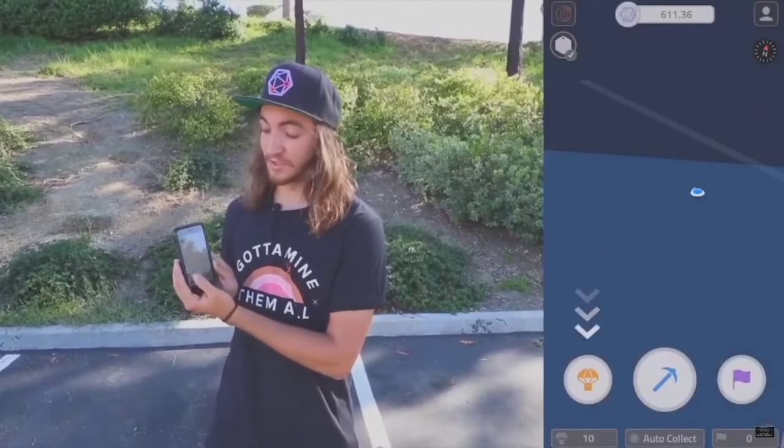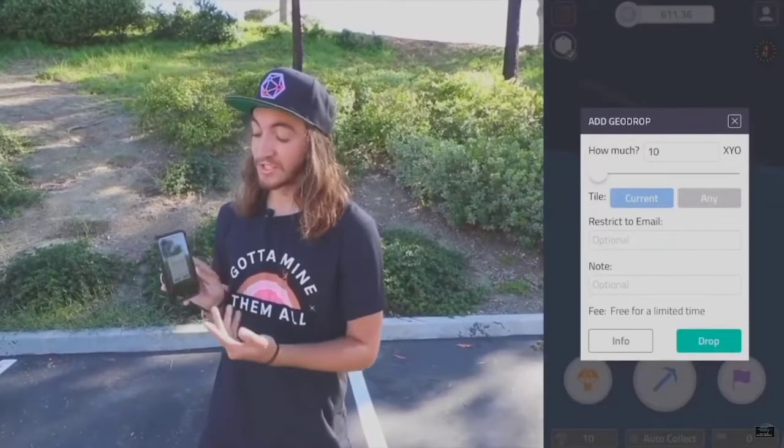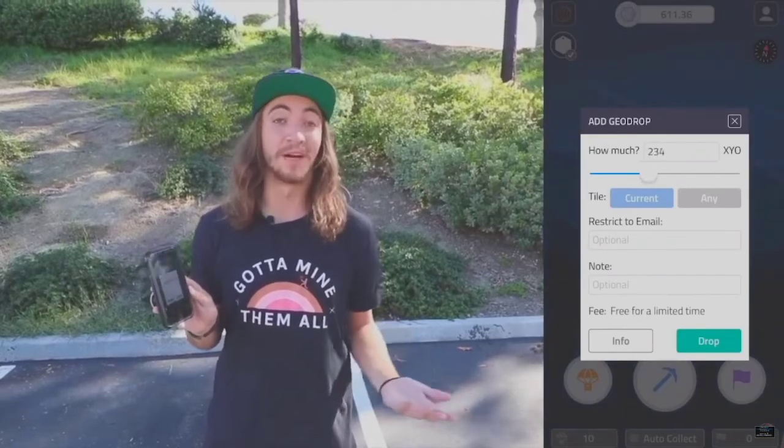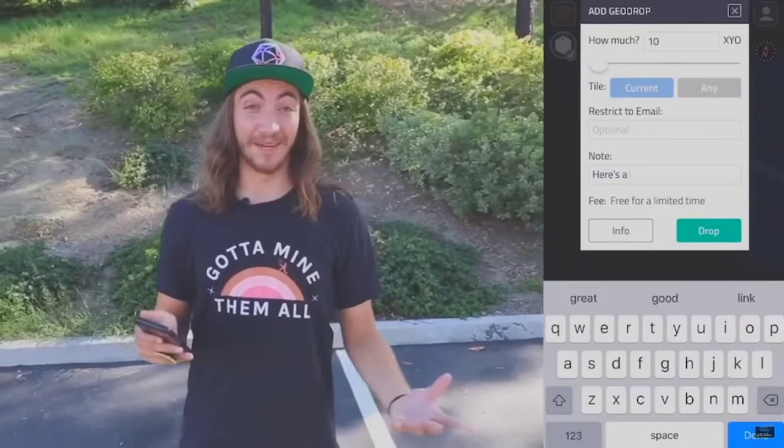This is all done with the bottom left hand of your screen. Tap that orange symbol and you can choose however much crypto you want to drop out anywhere else in the world. And you can even customize your geodrop by adding a little note to it too.